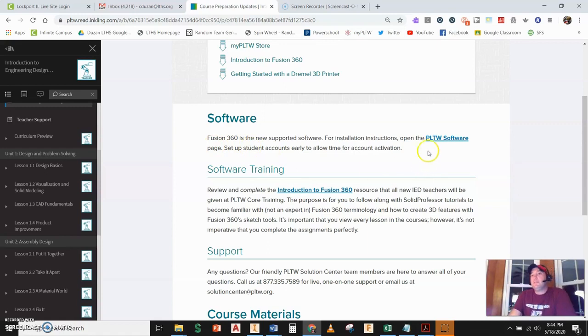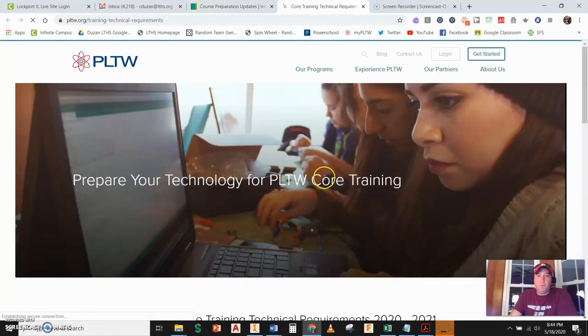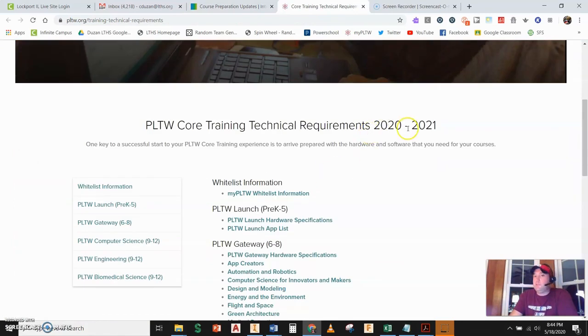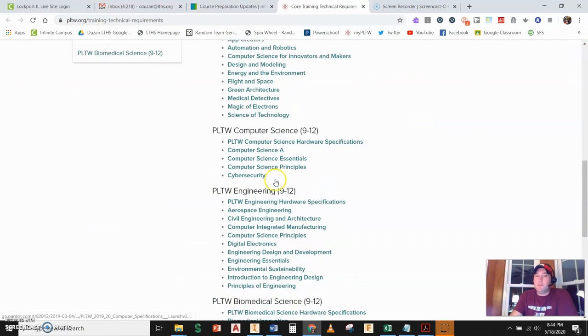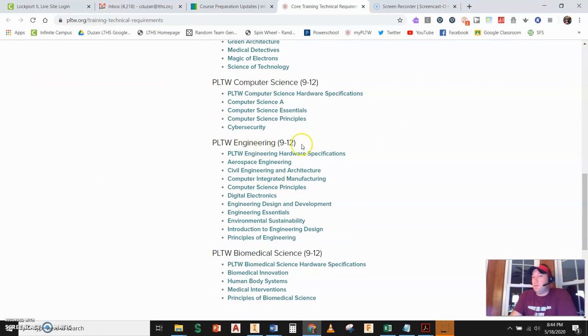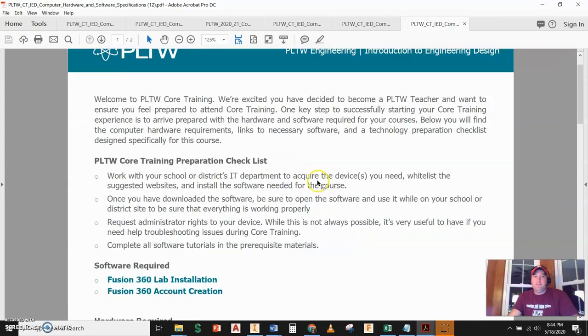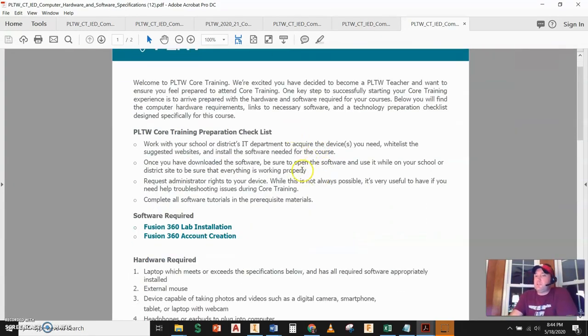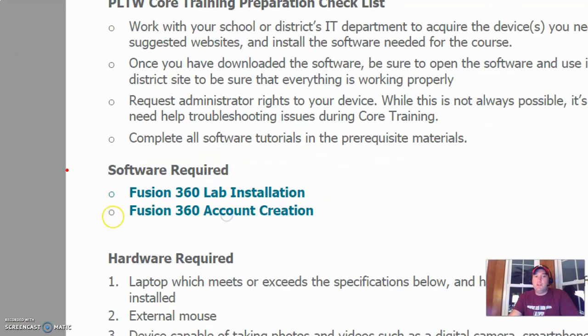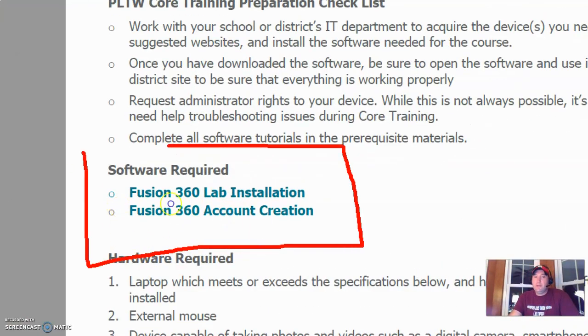A big link that you're going to have to know is this PLTW software. When you pick on that, it's going to take you out to the 2021 technical requirements. For IED, we come down here, look at PLTW Engineering, come down, pick on IED, and this is what you're going to be seeing. Here's a core training preparation checklist. That's always a good thing to take a look at, but the really important one here is this one. These are the directions for installing Fusion 360 in a lab.